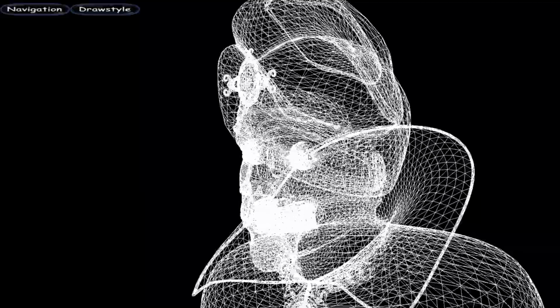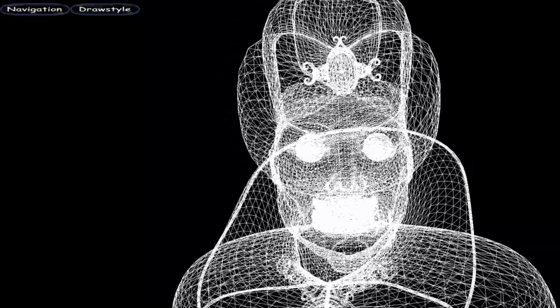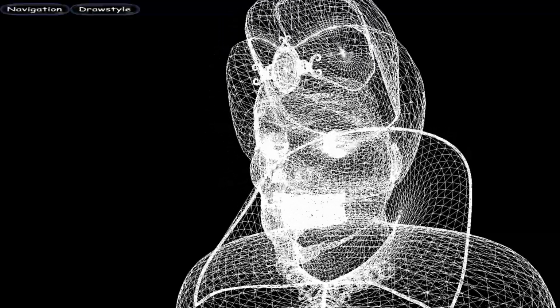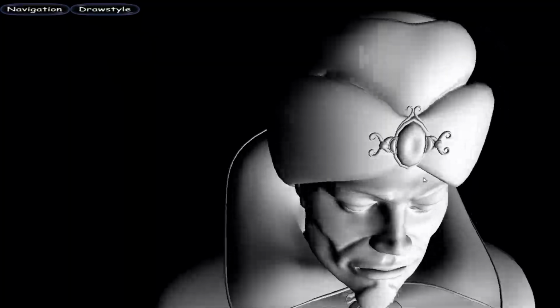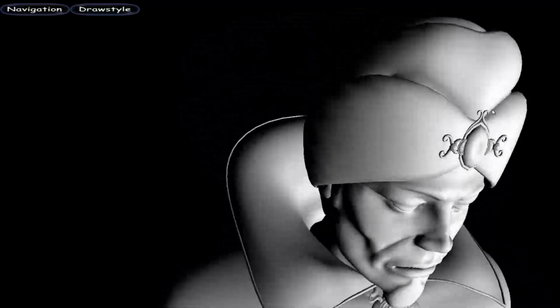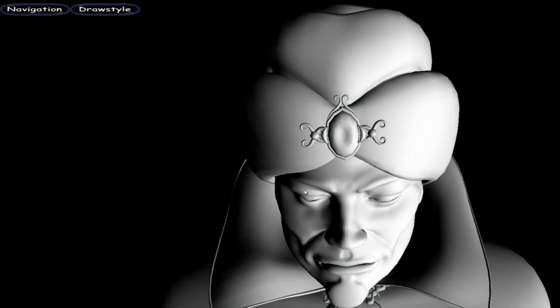And as you can see, the majority of the triangle density is held seemingly around his face and his mouth, eyeballs, the gem up here. Let's have a look at the solid. So here it gives us a good look at the mesh. This gives us a good look at the amount of detail that's added in with normals.